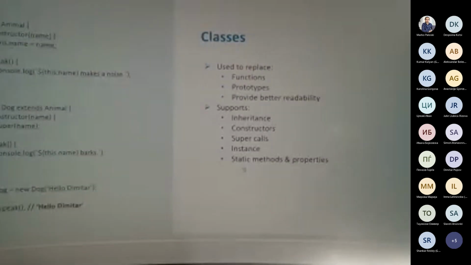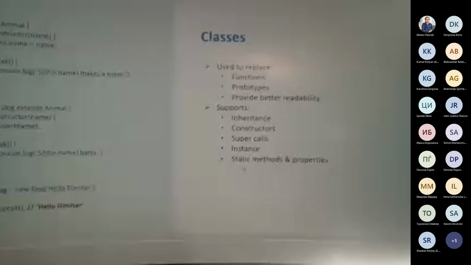And it's very easy for them, because they can write very similar code here, but we still have lots of differences with the other languages. For example, here with the classes, let's say why they are created in the first place.